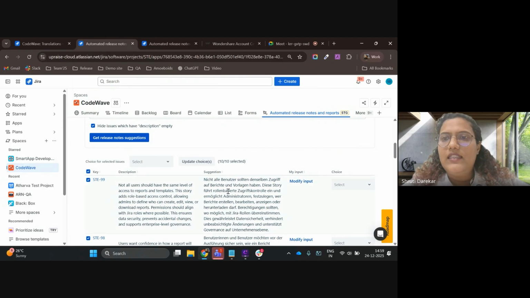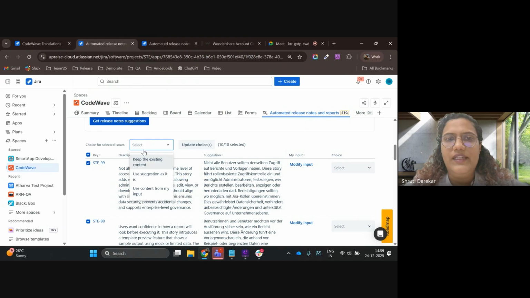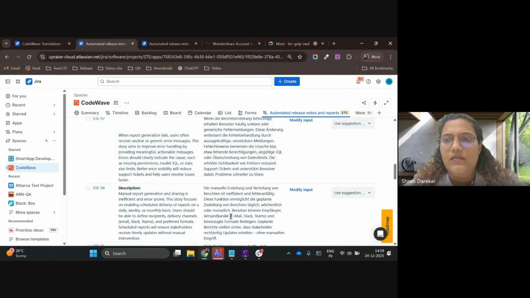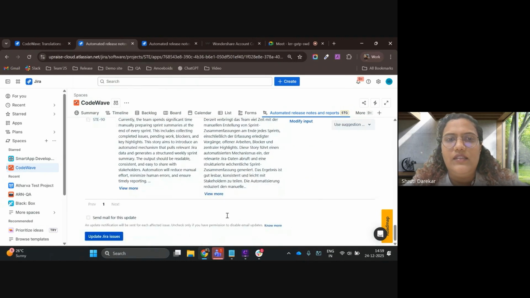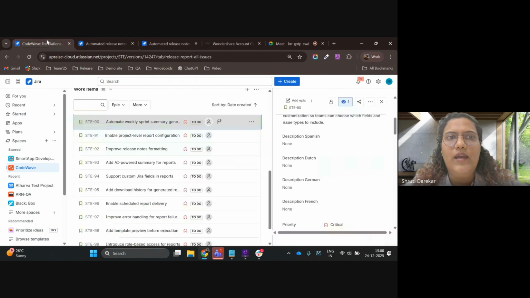Now I can select the choices for all issues separately, or I can bulk update it. So I'm going to use the suggestion as it is and update choices. Now that the choices have been updated, I can just scroll down and click on update Jira issues. As you see, it updated all the issues successfully. Now we can go back to the release. Let me just refresh it.